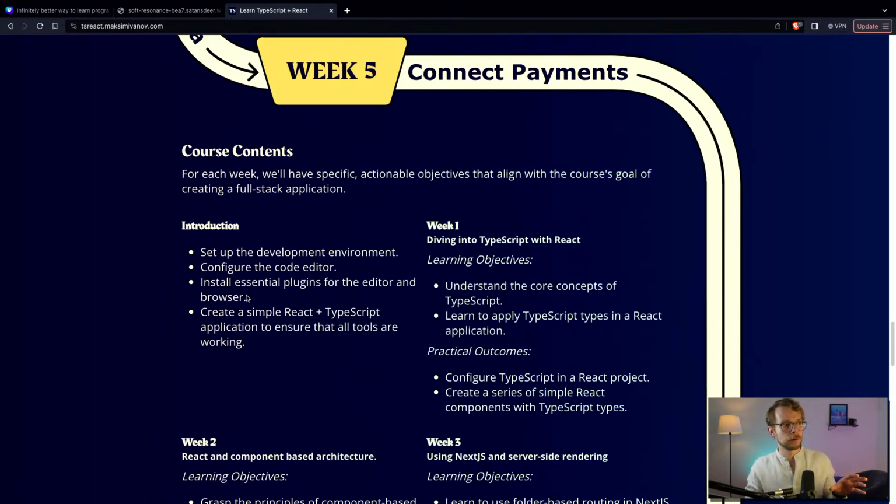So here is the curriculum. The introduction is not really inside of these 5 weeks. It's a little bit in advance. We make sure that we have the development environment set up and the code editor is configured and everything is ready to start learning. And then week 1 is to get you up and running with React and TypeScript. Go through the core concepts of TypeScript, core concepts of React, how to use them together immediately during the first week, so that we have this baseline, some core set of experience, to build up upon.